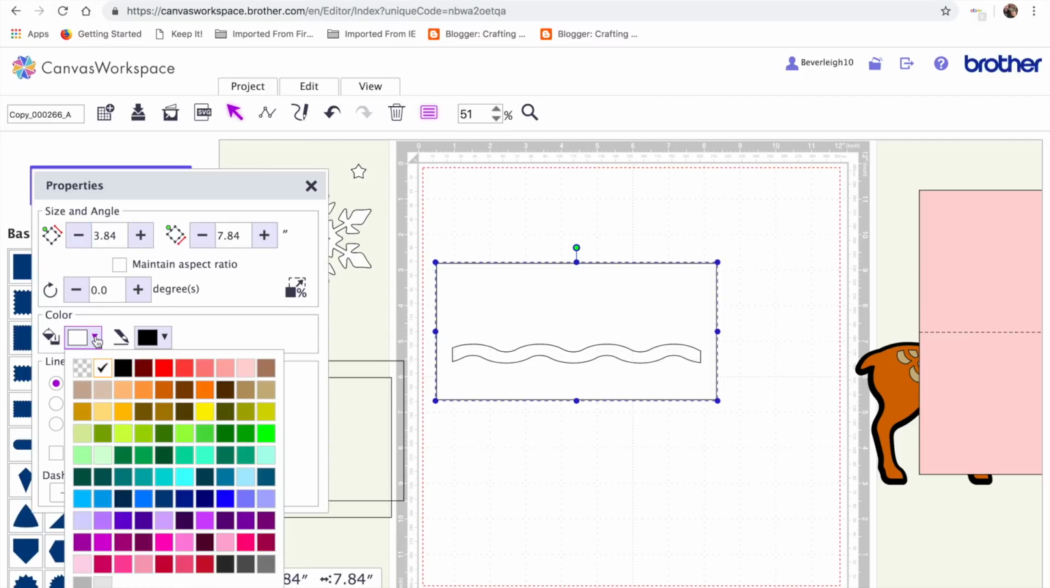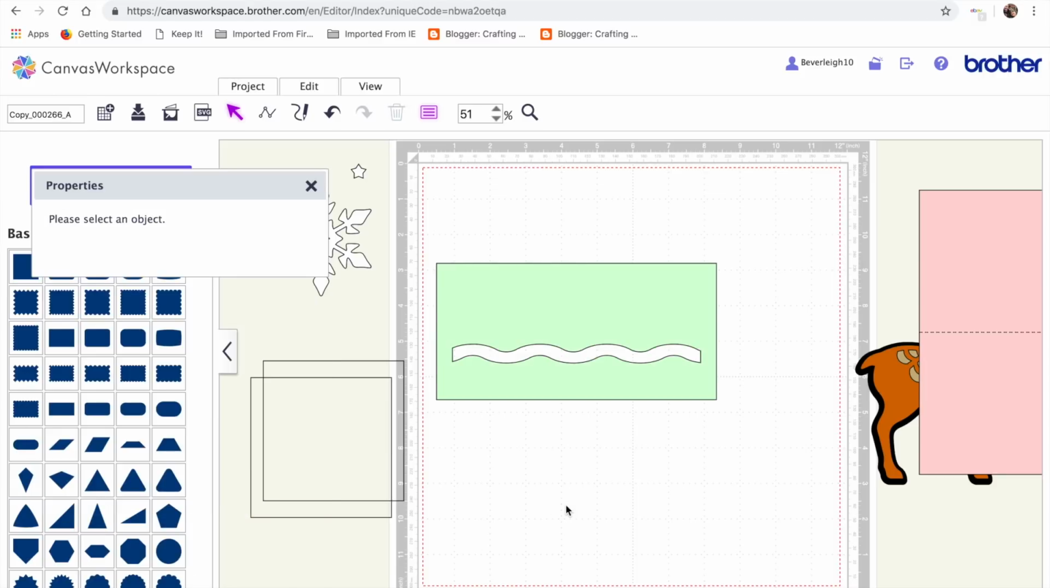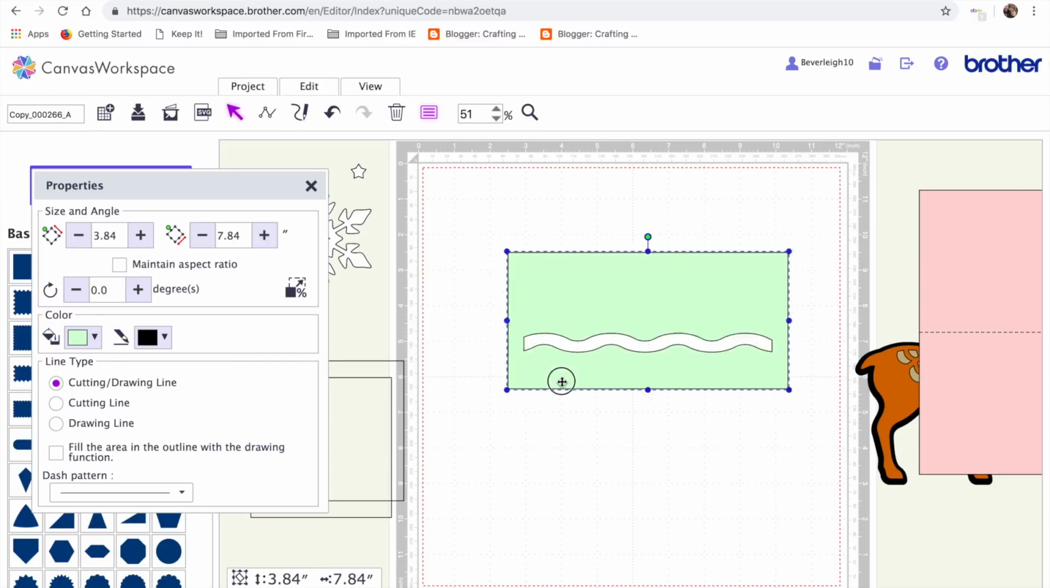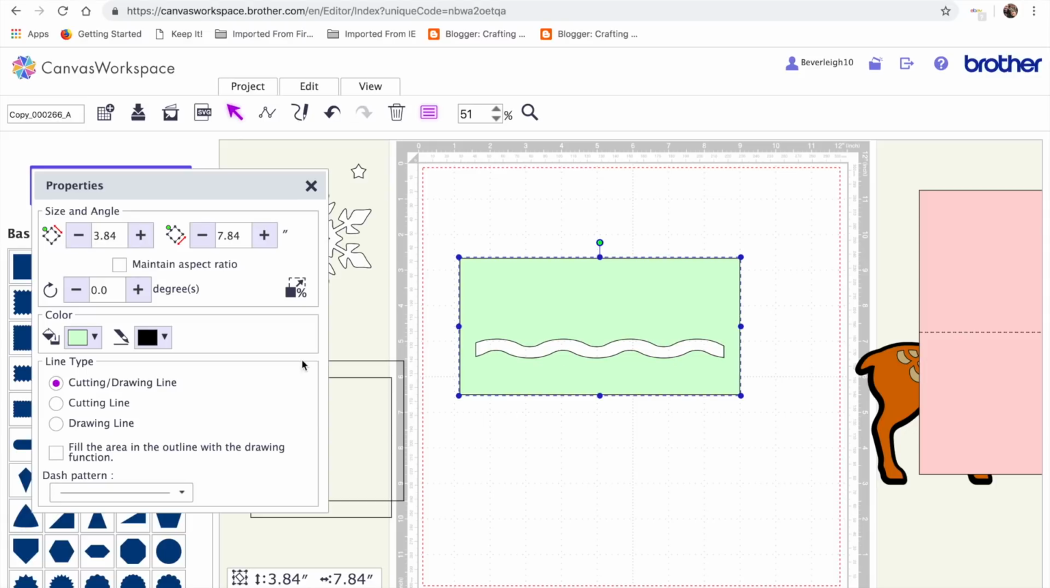Now, just so we can see it, obviously I'd want this in white really, but just so we can see what's happening, I'm making it a colour. So now you can see we've punched that one out.